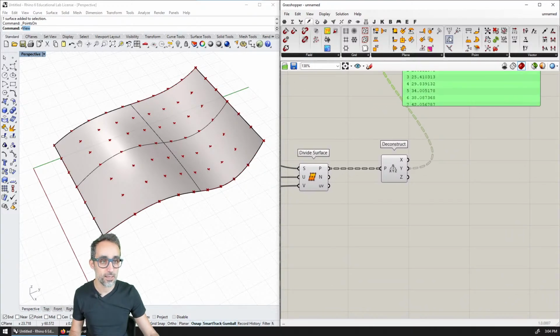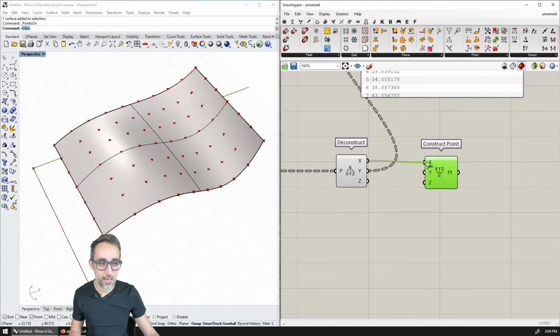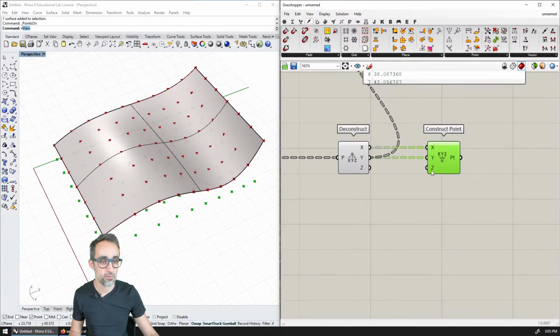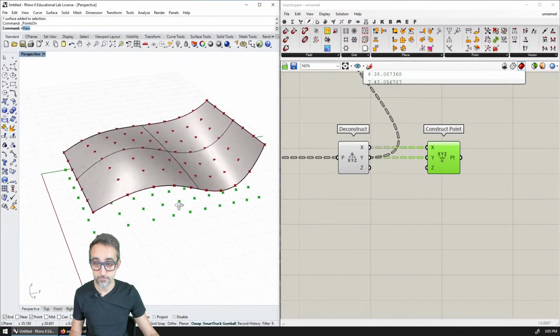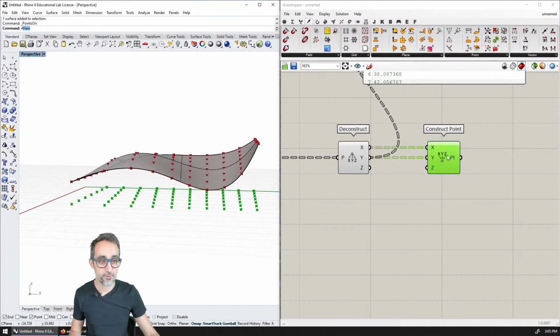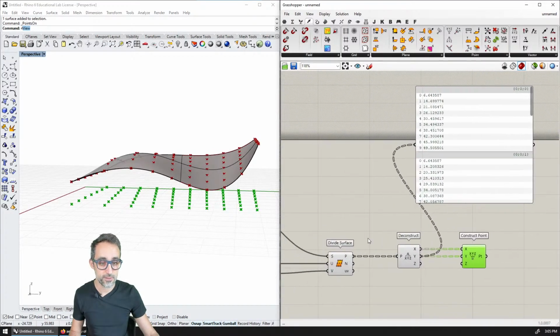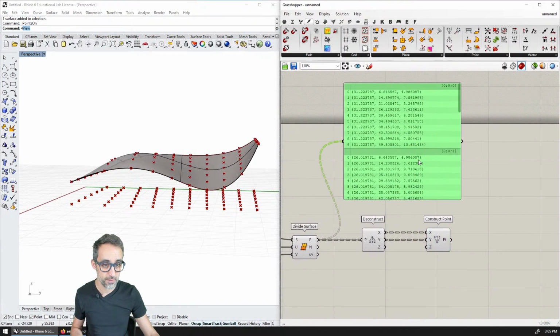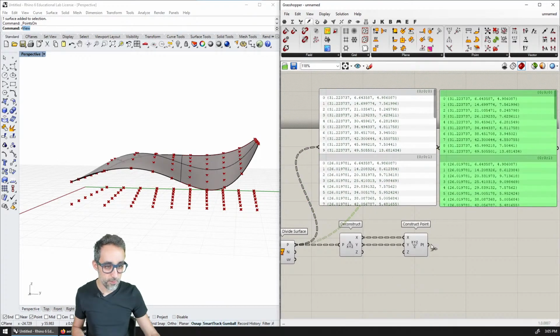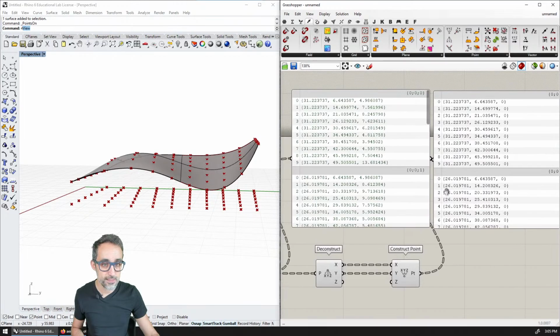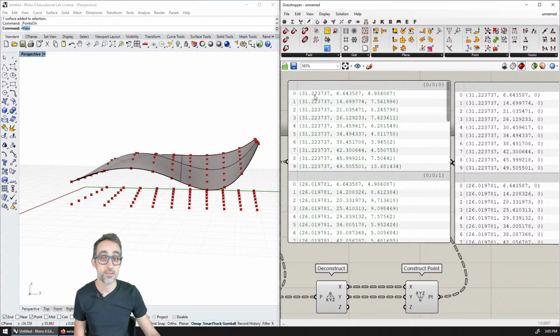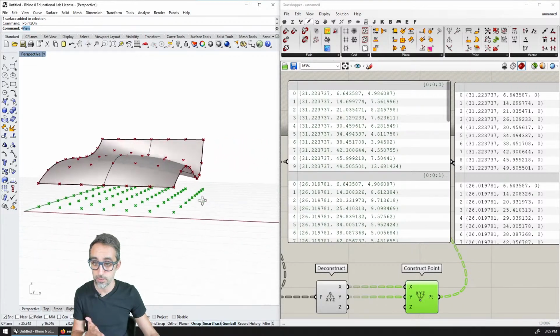And then I'm going to create a new family of points that is going to take the same X, the same Y, but Z is going to be 0, which is the default that we have here. So you can see now how I have created a new family of points. If I compare this with what I have right here, you can see that I have the exact same points with the exact same X and Y, but Z is now 0. So this is all the points here at the bottom.